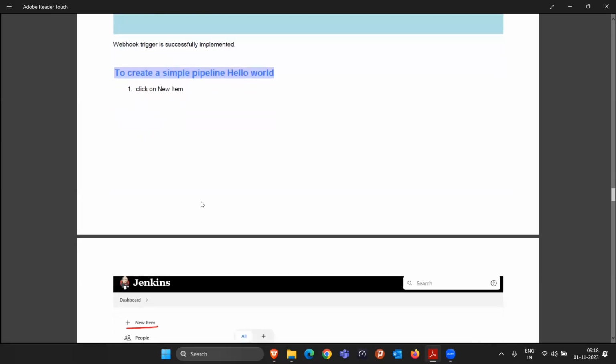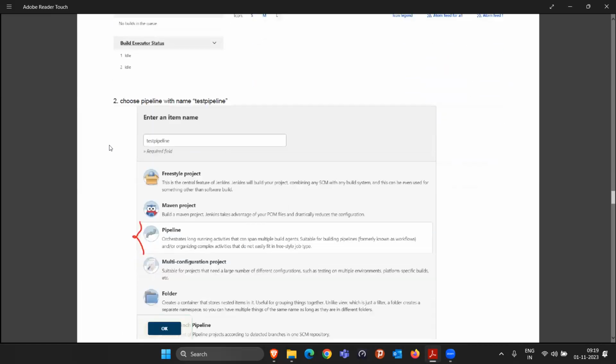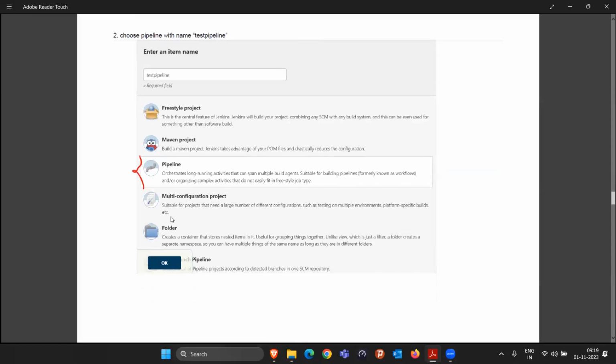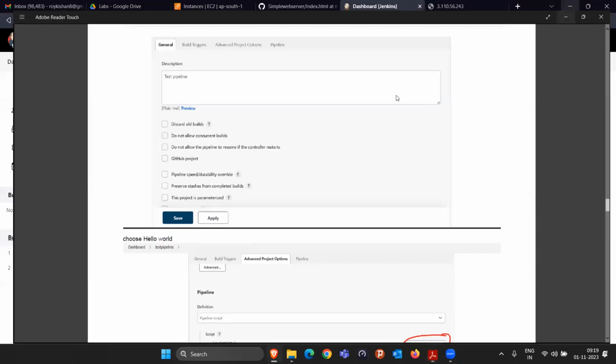Now let's see how to create a pipeline. To create a pipeline, first you have to go to the new item, then create a pipeline with a name, and here you have to select the pipeline. Till now we were selecting the freestyle project. Now we have to select the pipeline, and then this type of page is going to be created. So let's first do that.